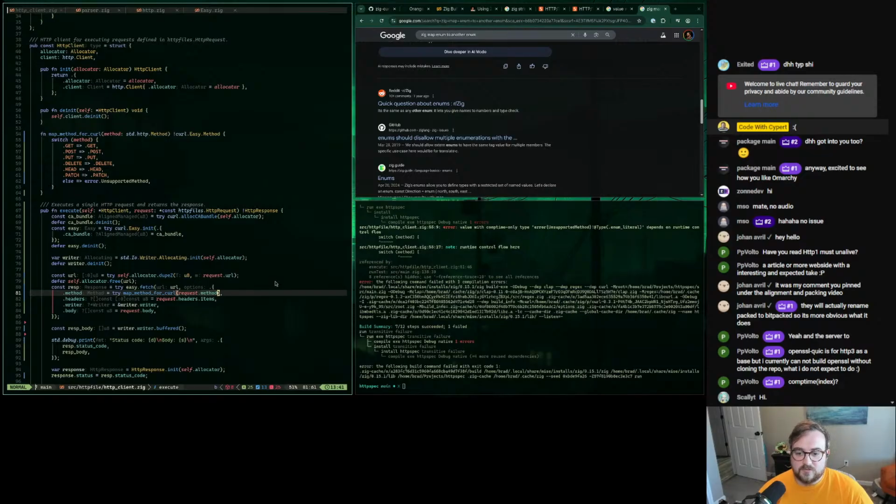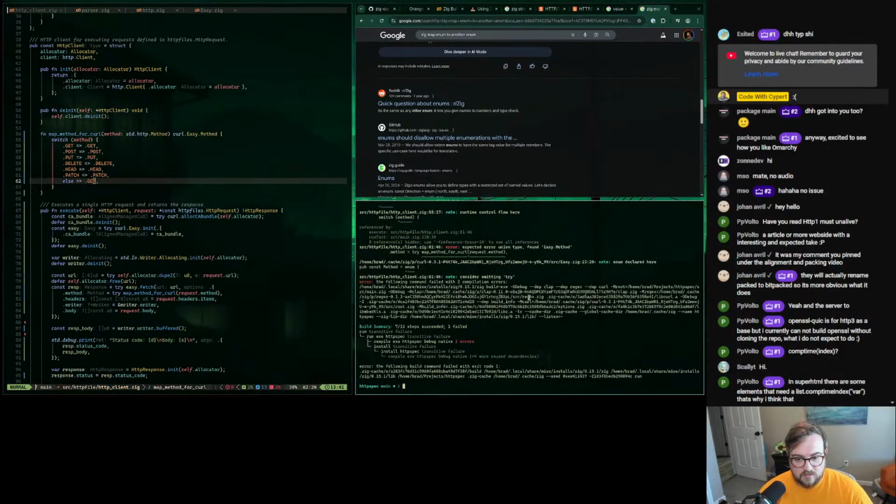Okay. Value with comptime only type, error, unsupported method, or at type enum literal depends on runtime control flow. Just out of curiosity, if we remove the error case here and we just swap this to a get, do we still run into that? We do.